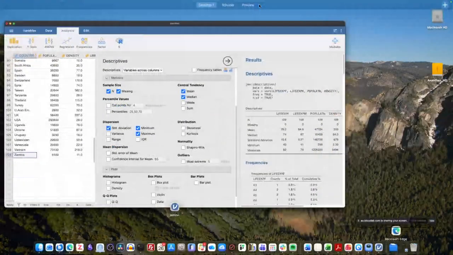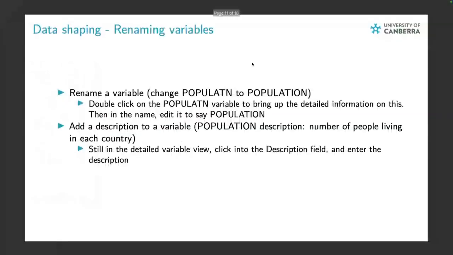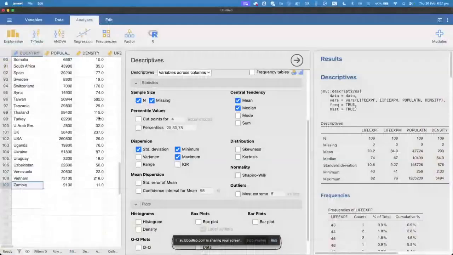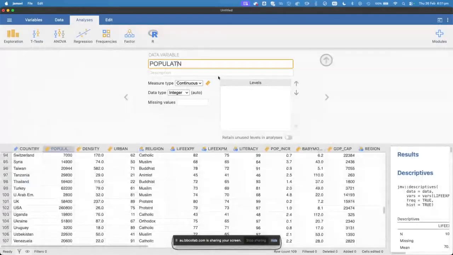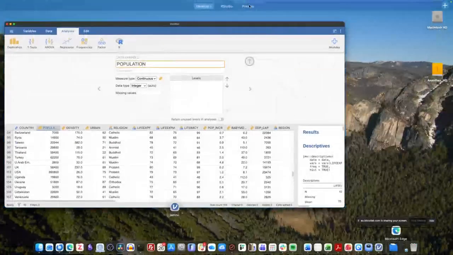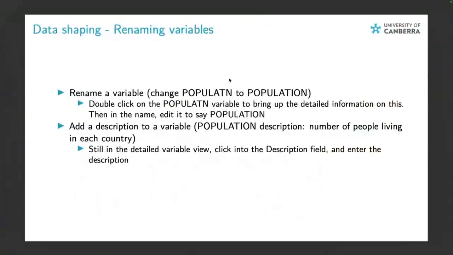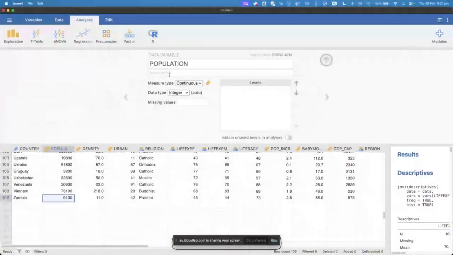So let's do that. What I want you to do is to rename the variable population to population, or like this variable without the ION into ION. So double click, go into your data file, double click population, and change it, add an IO there. And then I want you to add a description. So say number of people living in each country.